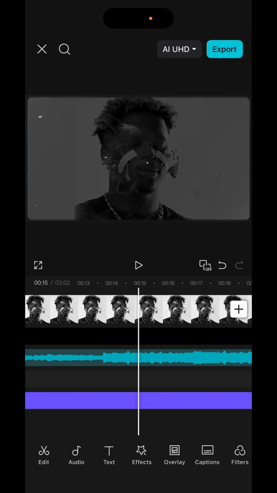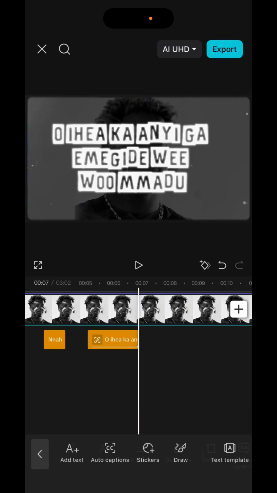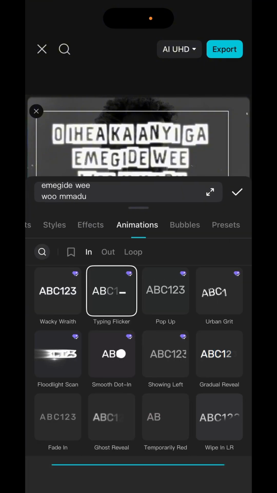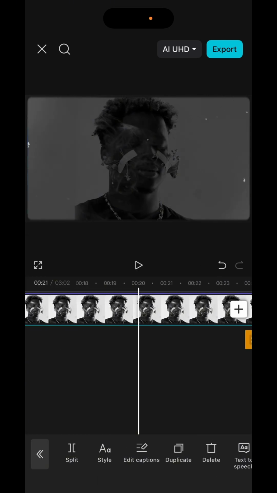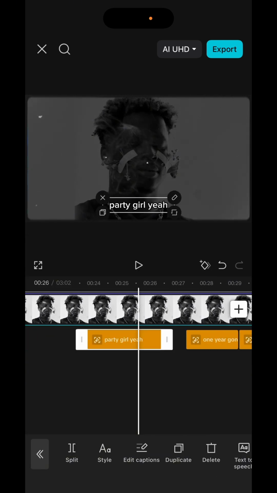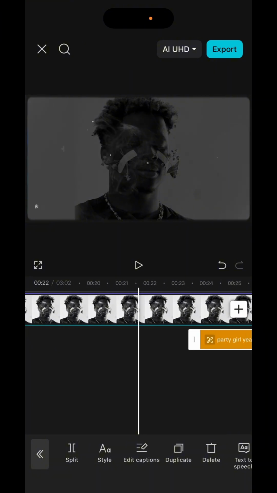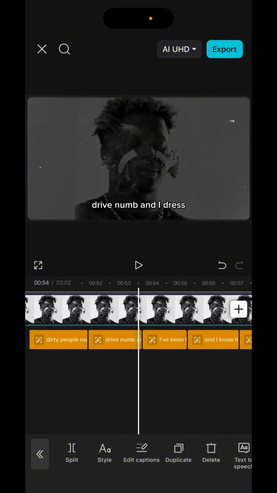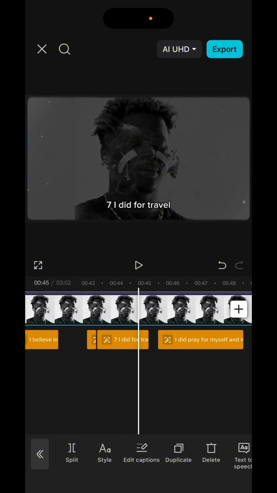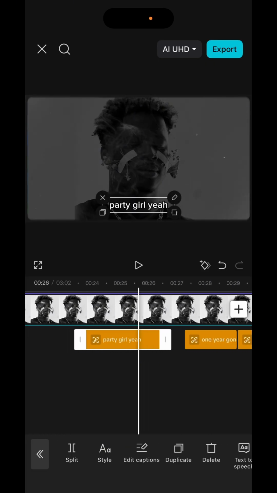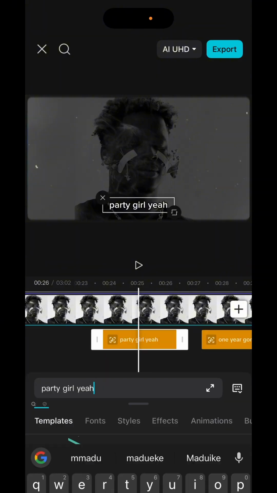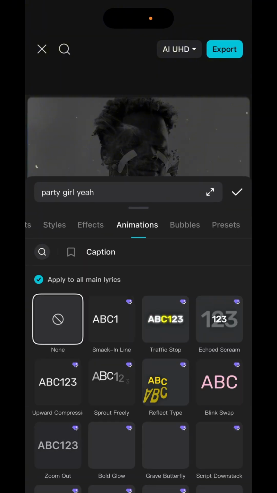So what you're going to do is that remember we have already applied this to all lyrics. Hold on, where's the animation? I've applied it to all lyrics. I don't know if it's going to apply automatically. It should apply automatically, but I guess it did not. So since it did not apply automatically, I have to manually apply it myself.